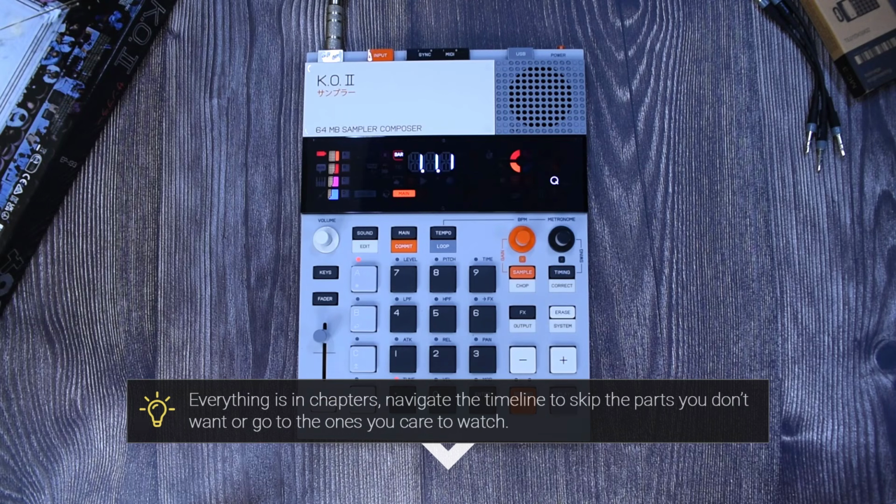Everything in this guide is in chapters, so if you look at the description or the timeline, you can jump to a section or skip the ones you don't want.